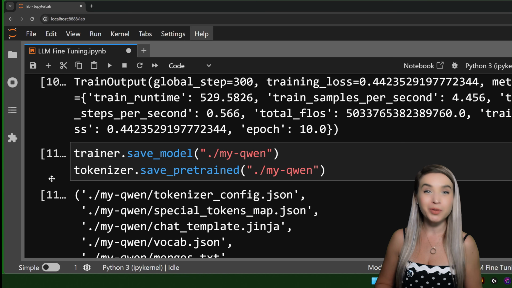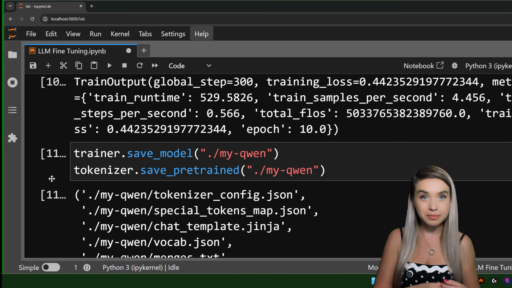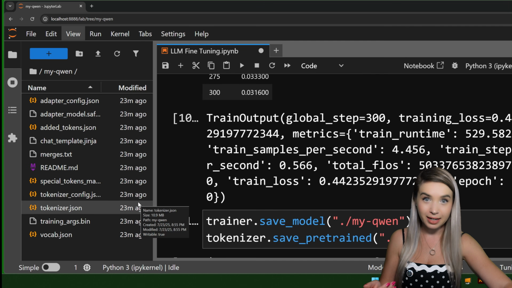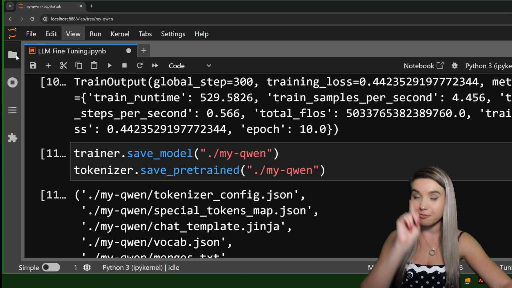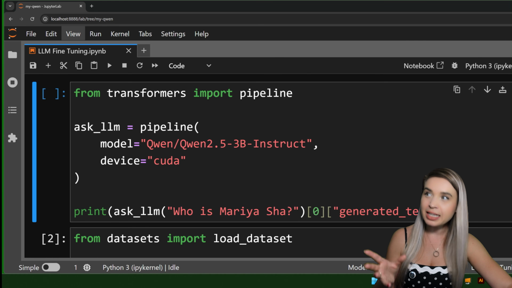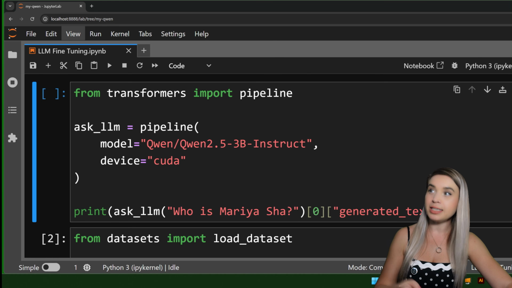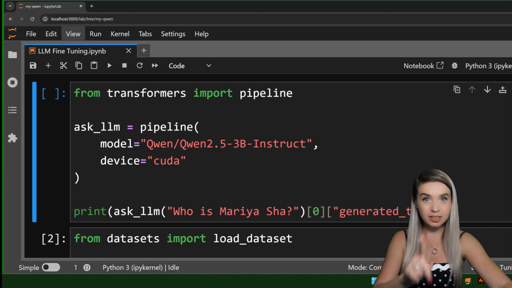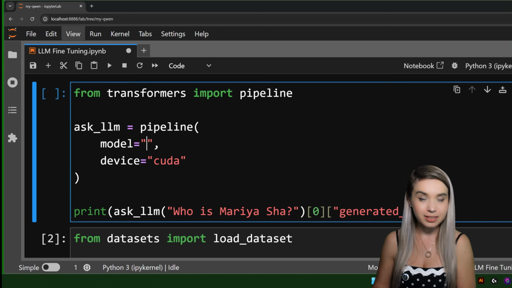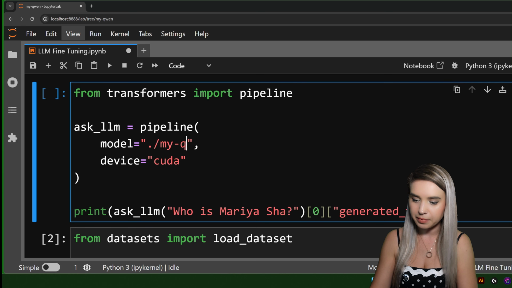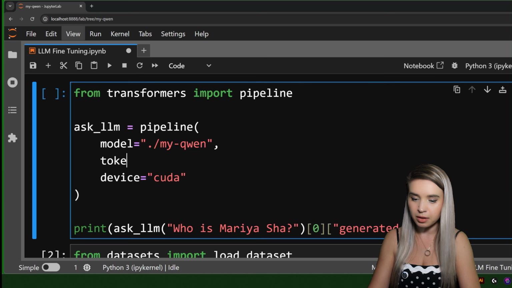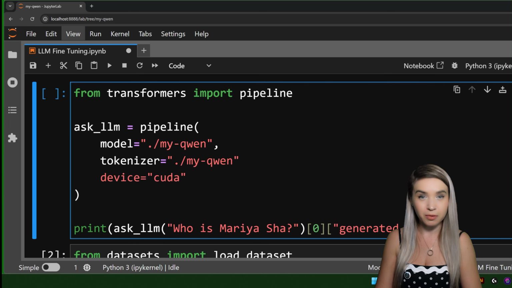Now, once the fine-tuned model was successfully saved on our system, we can actually verify it. There you go, there's my quen, and there's a whole bunch of files inside it. Now, at this point, we can finally test our model. For this, we will navigate to the very top and we'll slightly revise our pipeline. Now, since we're dealing with a local model, we will not specify the model name, but a folder where this model lives. In our case, ./myquen. And we will do the same to our tokenizer.